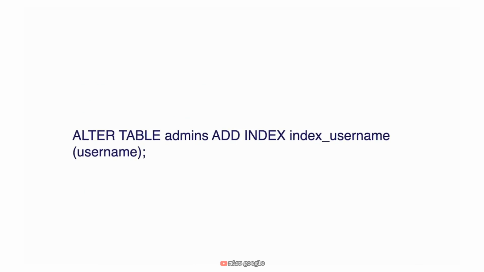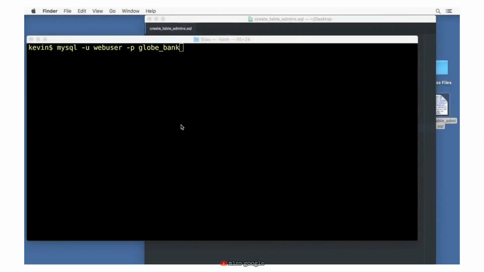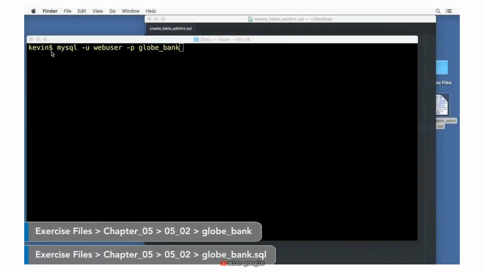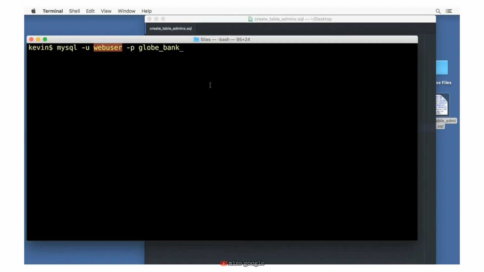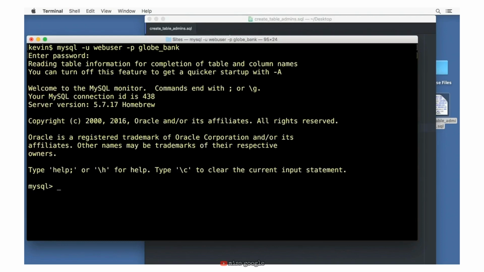Let's try adding the admins table to our database. The first step is to log into MySQL from the command line. You can see I've got here mysql -u, and I'm using my web user. That's the user that I created that has access to the Globe Bank database, globe_bank. And I'm using a -p option because I want to type in a password. So I'll type return, it'll ask for my password. Then once I type that in, I'll be inside MySQL, and I can say show tables.